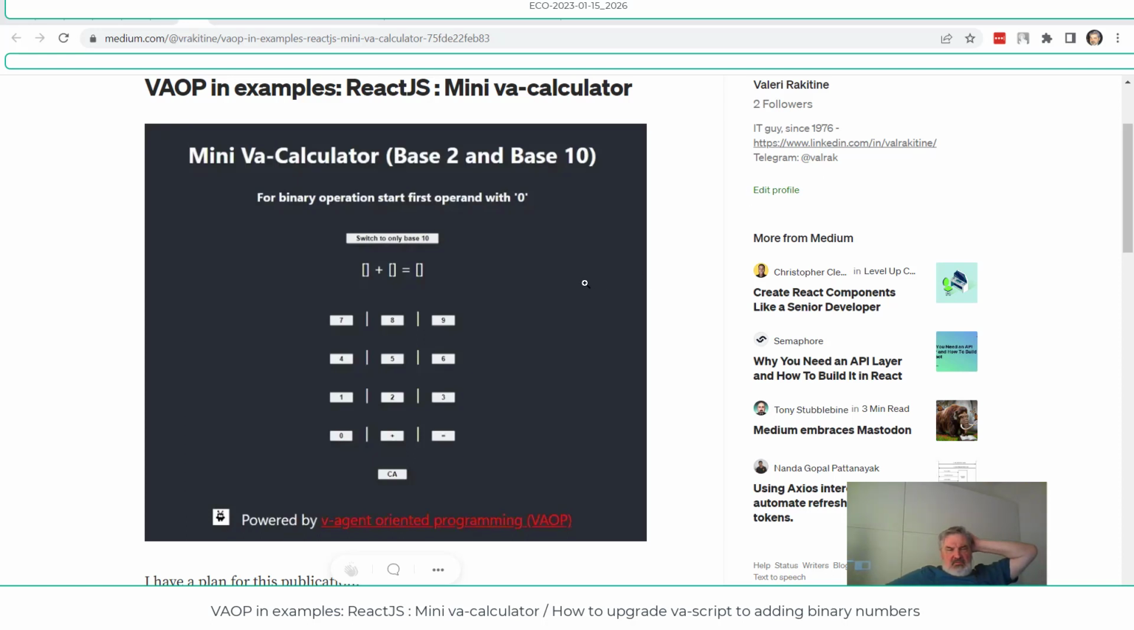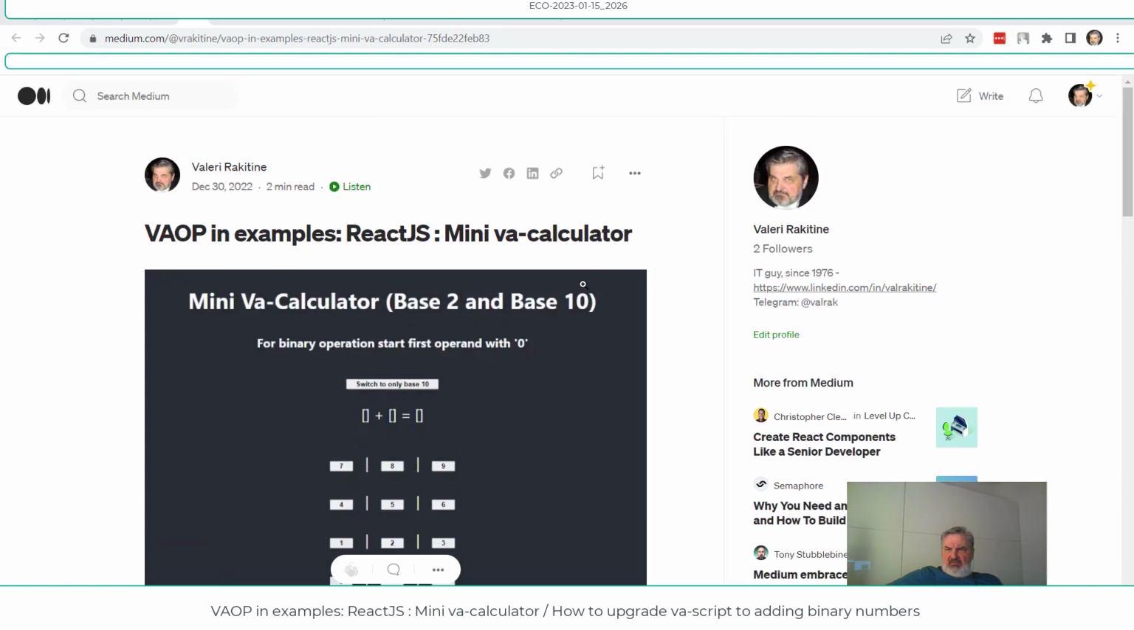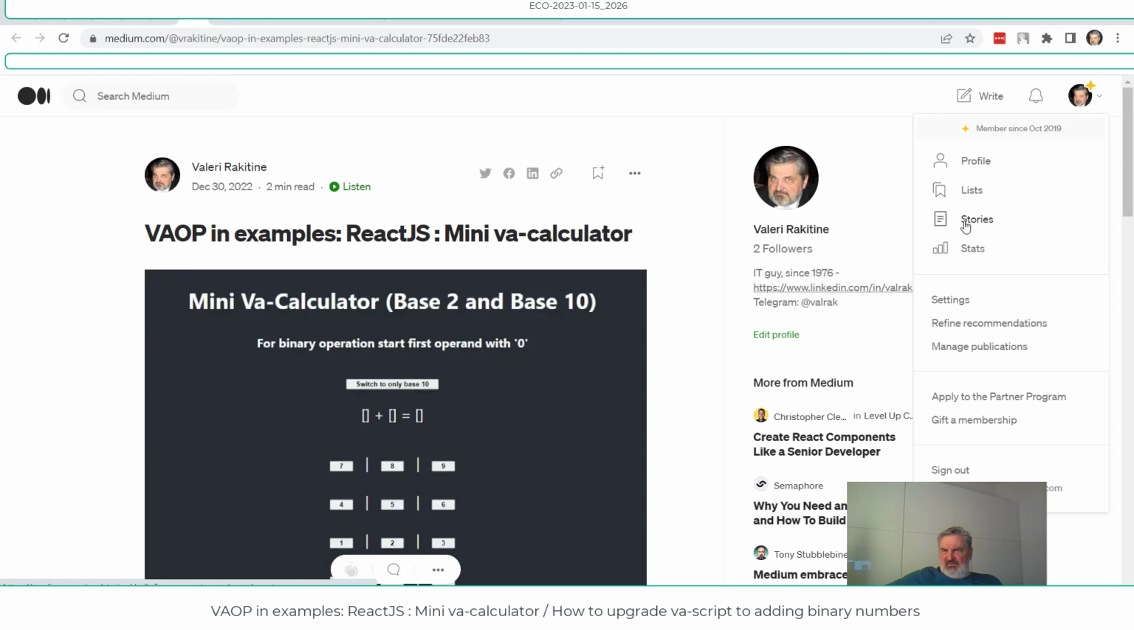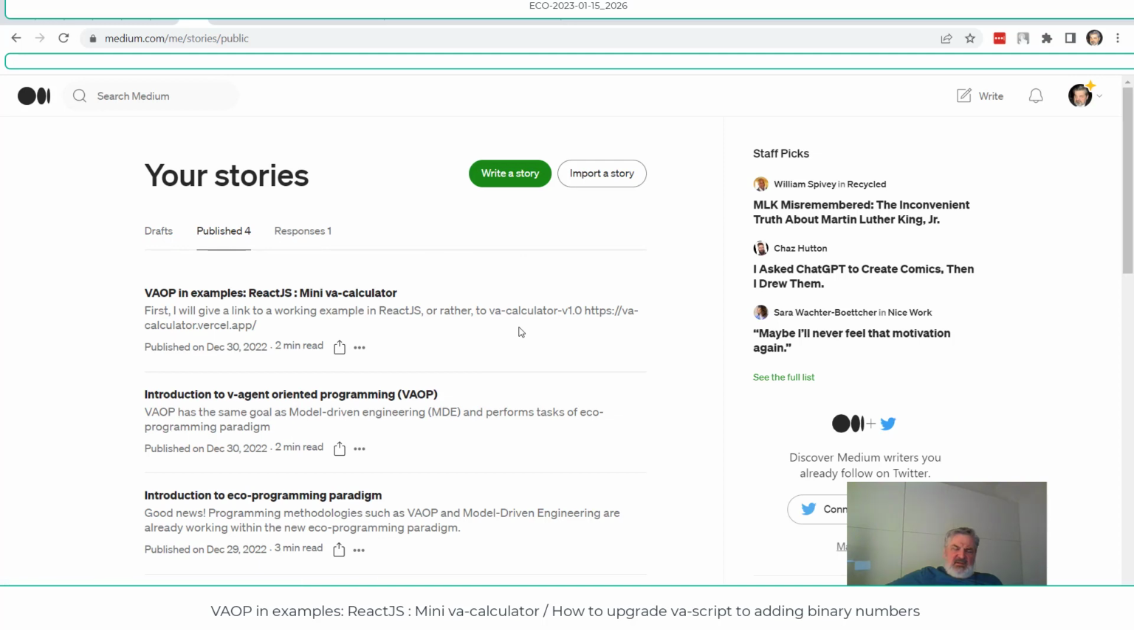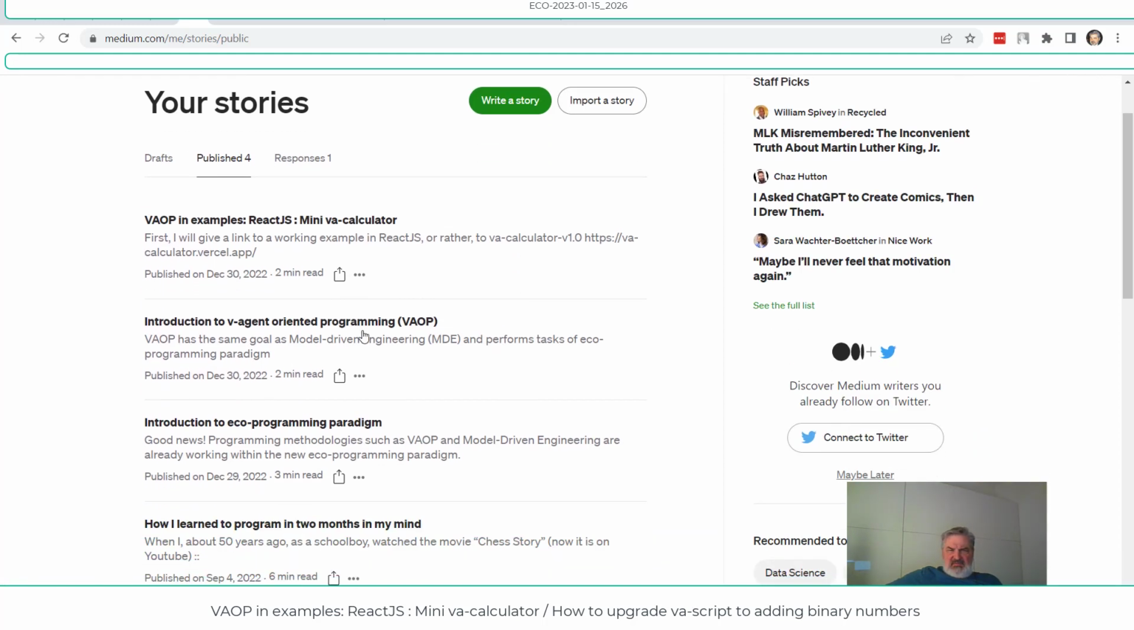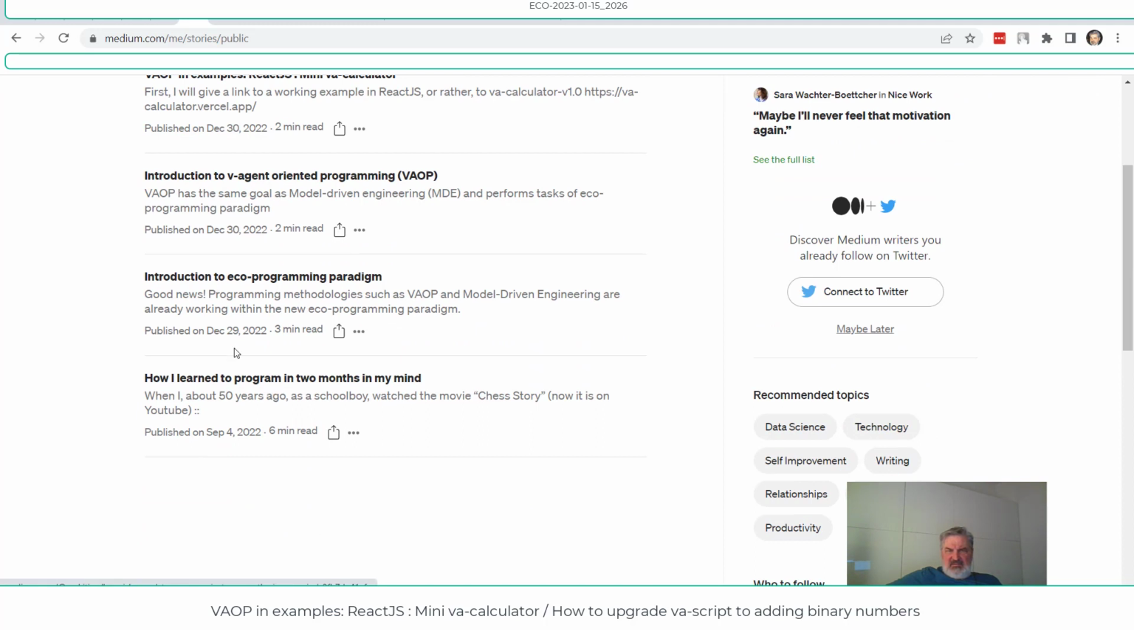Guys, I'm going to make a video version of my article on Medium, and explain a little bit about the history of this article. Actually, I wrote a lot of articles already here, not a lot, only 3 or 4, regarding my innovation of the eco-programming paradigm. You can see it here. This one, introducing the eco-programming paradigm.